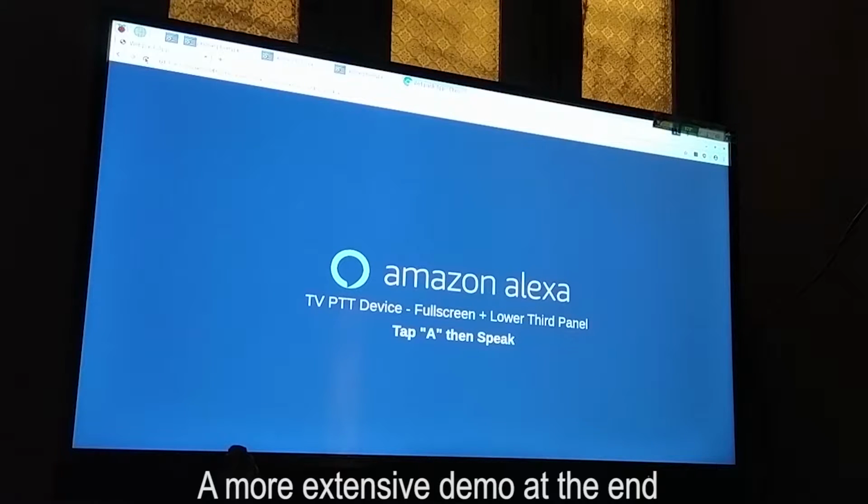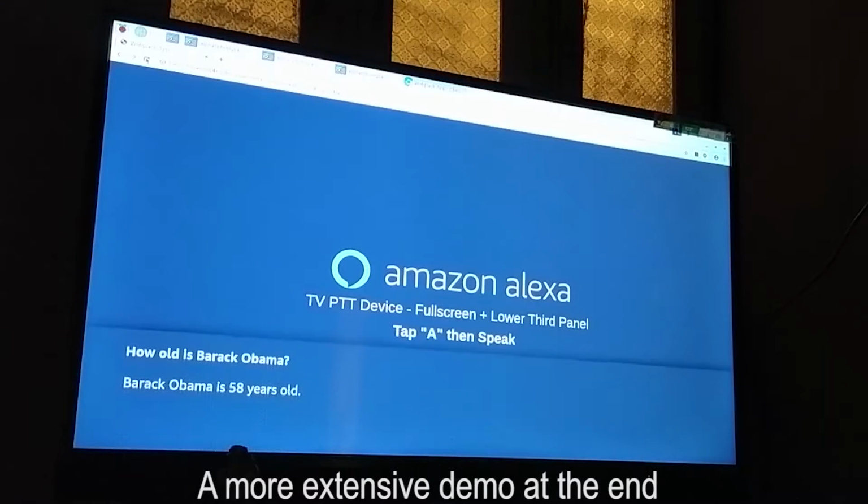How old is Barack Obama? Barack Obama is 58 years old.